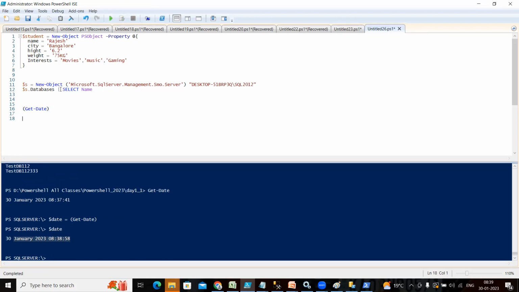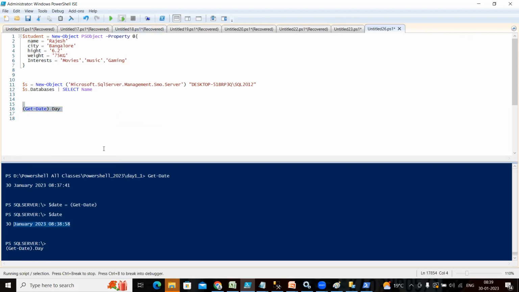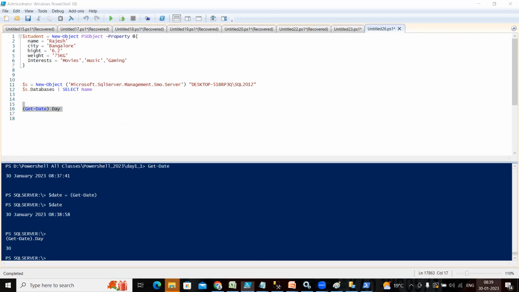If I press dot here, it is going to display the members or attributes of this. So if I press here date and run, it is going to display 30 because today is the 30th. This result means today's date is 30. This is what is called an attribute. So the attributes are the same as these; when I run this and pass my name, city and all, it gives the result.